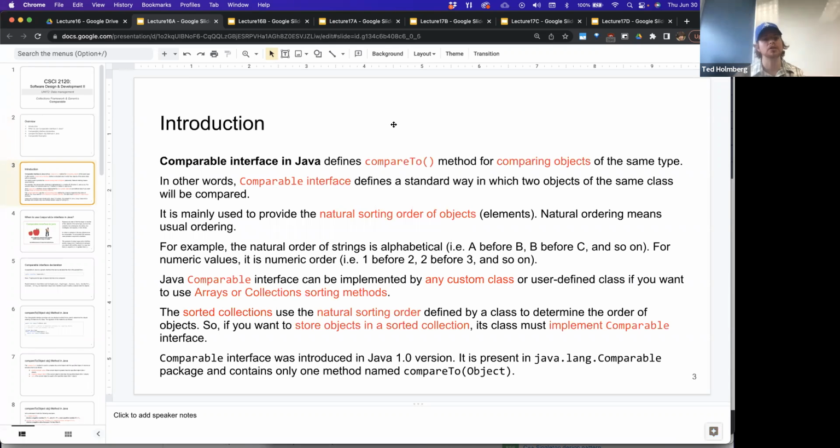So a quick introduction to Comparable. Comparable is an interface in Java, and it defines a compareTo method. The entire purpose of the compareTo method is for comparing objects of the same type. In other words, the Comparable interface defines a standard way in which two objects of the same class may be compared. It is mainly used to provide the natural sorting order of objects. Natural ordering means the usual ordering that you would define.